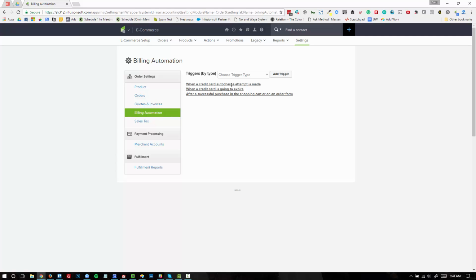That's an option. Or when a credit card is going to expire, if you want them to make sure that they auto renew that credit card, or if they renew that credit card, we can send them an email 30 days, 15 days, 1 day before that happens. So there's lots of different options there to automate quite a bit with Infusionsoft.